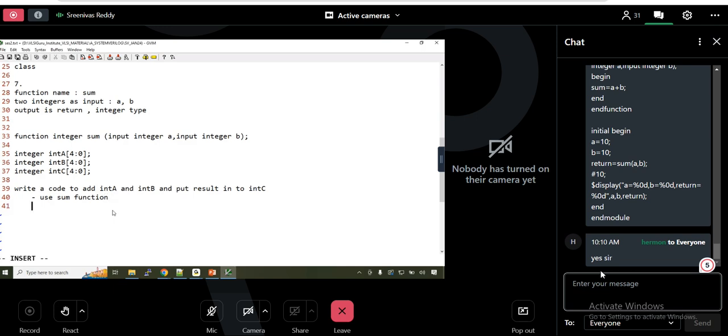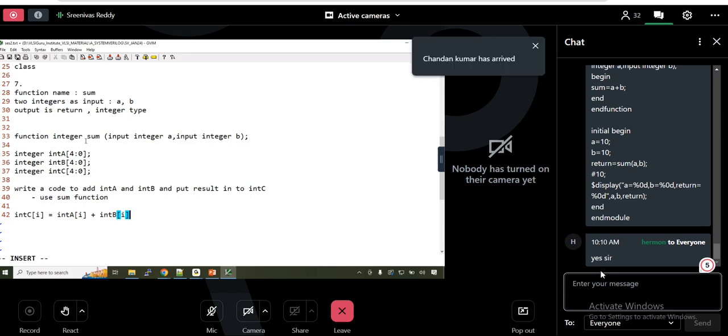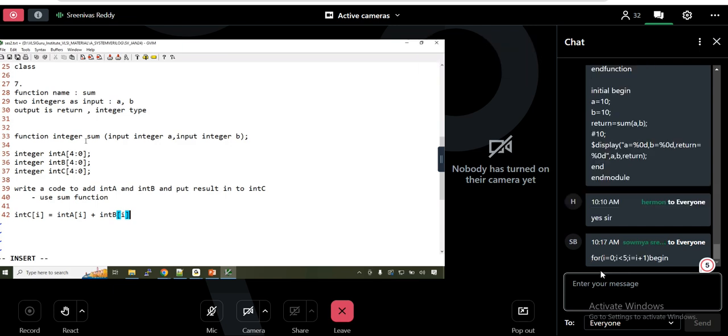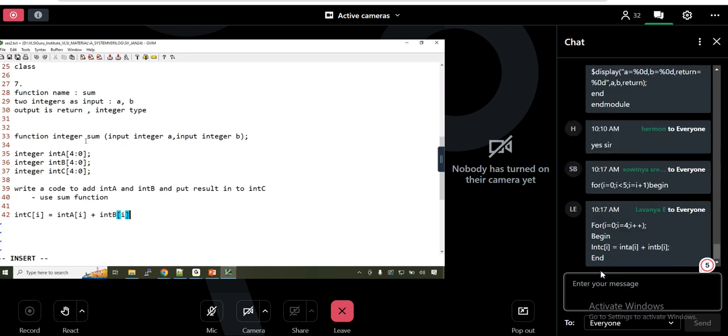Please don't do this code: int C of I equal to int A of I. This is wrong. This is something I don't want you to do. If this is what you have to do, then there is no need of the sum function, because without sum itself, you can add. My idea is to use the sum function to do this. Don't do this.